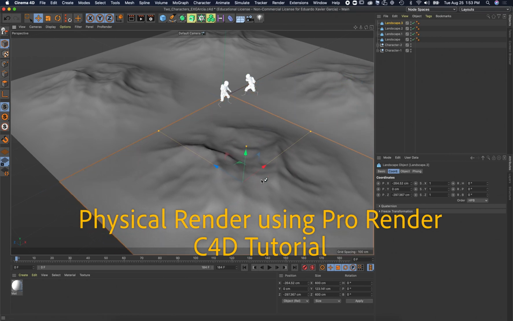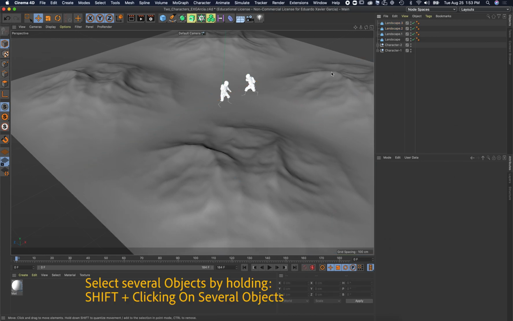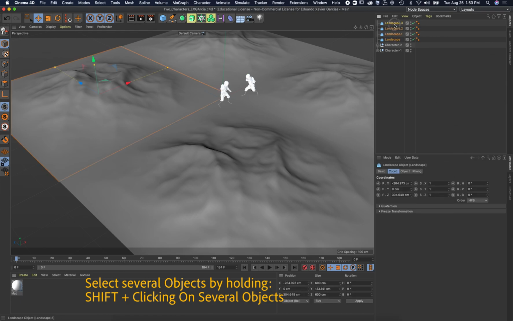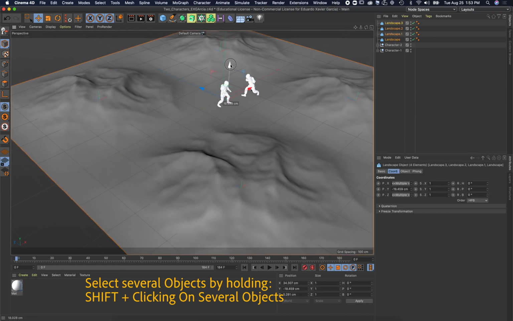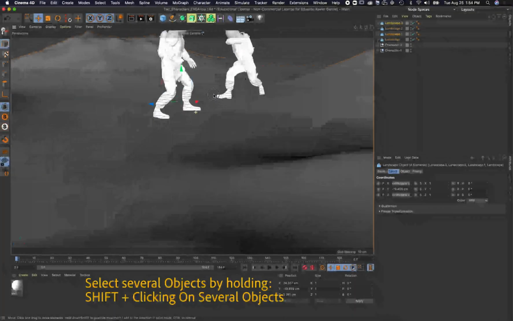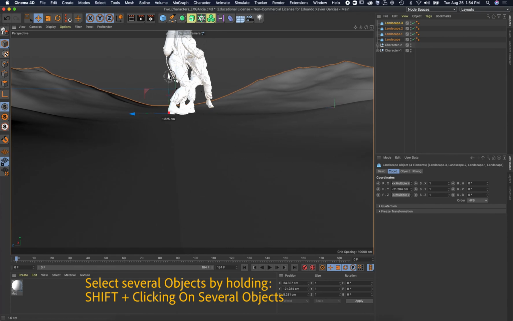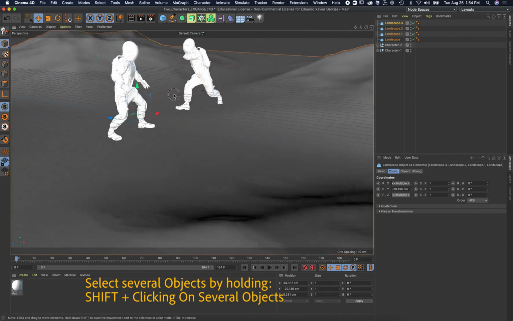So I'm going to make 4 copies. I'm going to select these 2 by holding shift and bring them together, move them together. And now what I'm going to do is I'm going to move them a little bit down so that it doesn't look like these guys are standing in mud. So I'm going to move them all together by holding shift. I can select them all and then I'm going to move them down on the y-axis. And that looks about right.